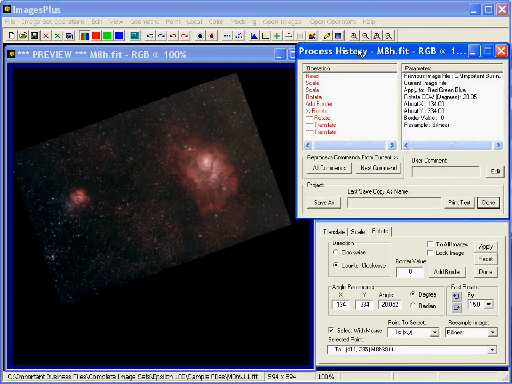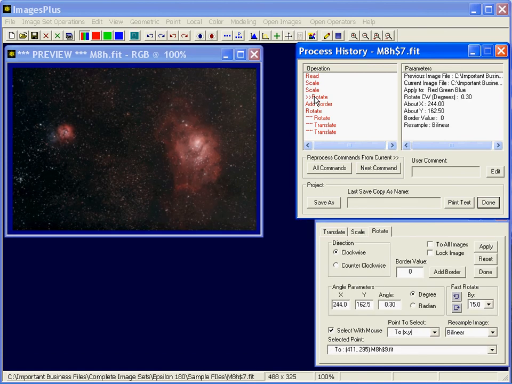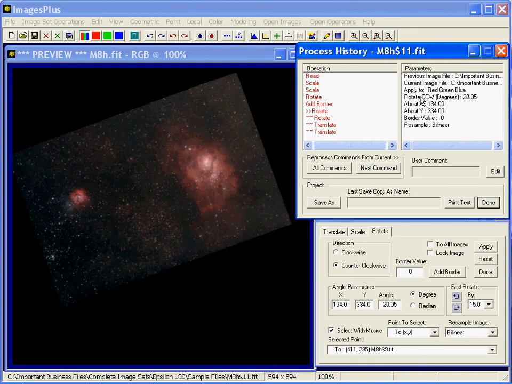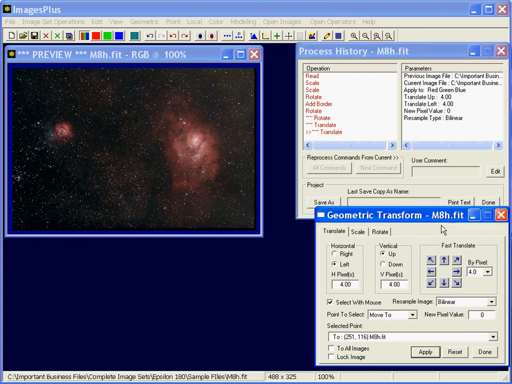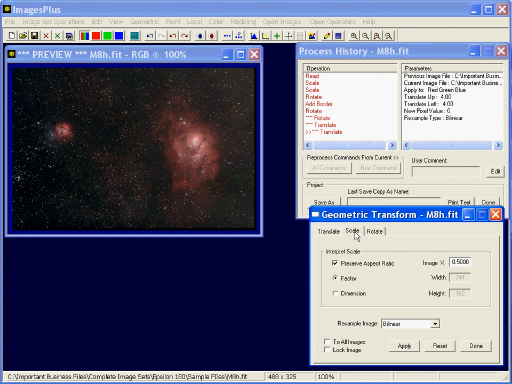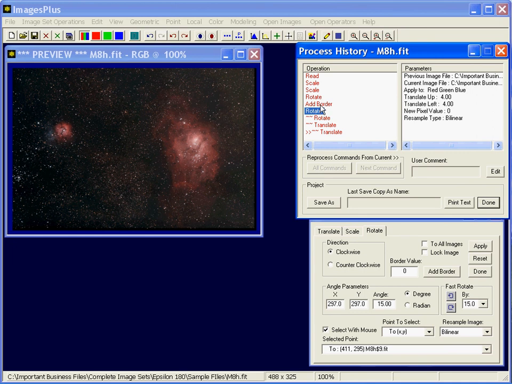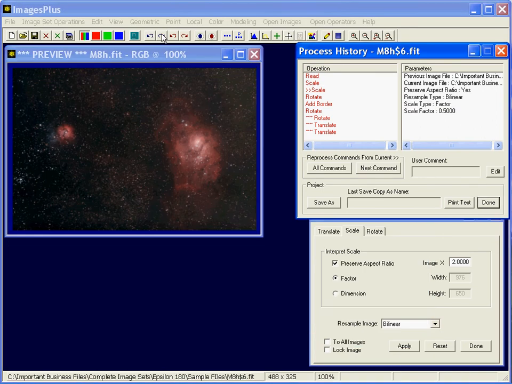Now they're tracked by process history. Here are the scale changes, a little bit of a rotate, add border, rotate. These are some commands that have been outdated. These are the earlier commands that we inserted the later ones into the list after they were done. But again, the geometric transforms, translate, scale, rotate, are tracked by the process history, and you can undo those changes just by stepping back this way or using these buttons.